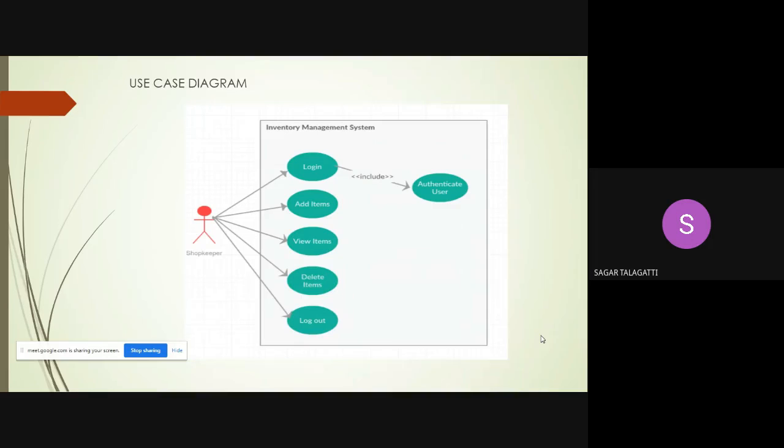Now next is the use case diagram, and I call Naman to explain the use case diagram.